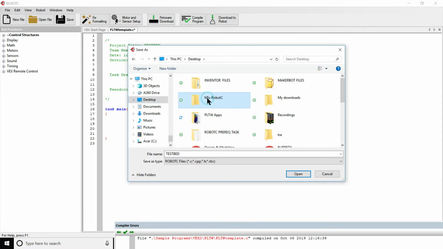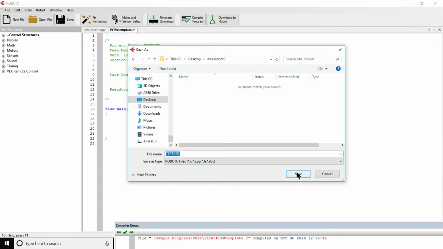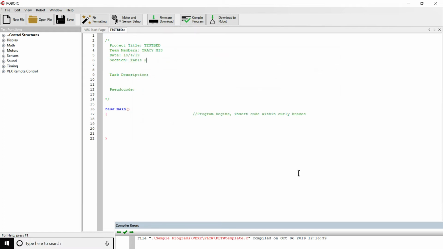I'm going to double click on that, or click on it and then hit open, so it knows to save it into that folder. That folder has nothing in it right now, so it's empty, and I'm double checking. Desktop RobotC is going to get saved to this location. And again, I'm going to keep it testbed and then hit save.